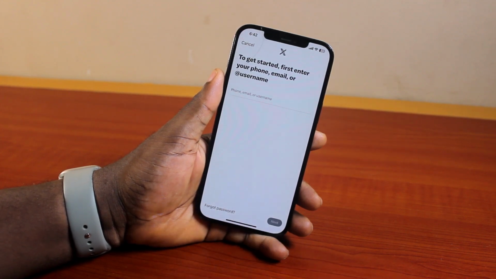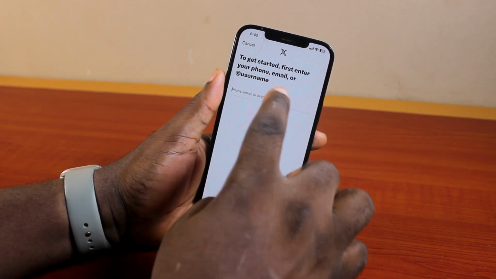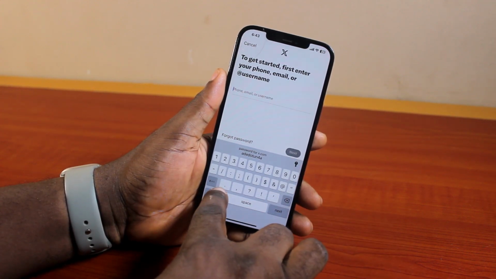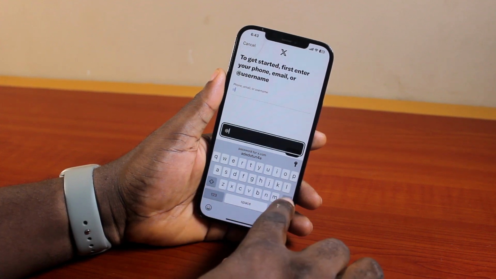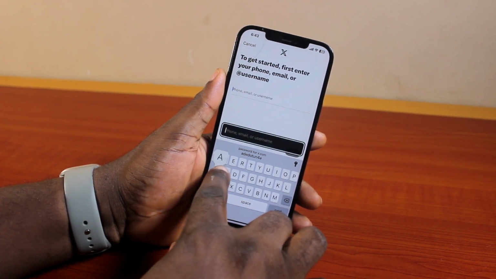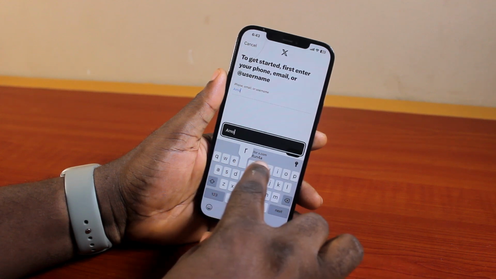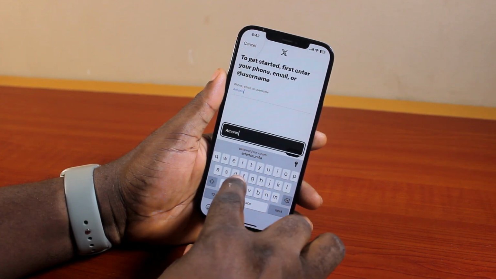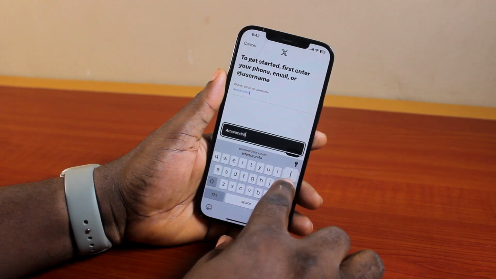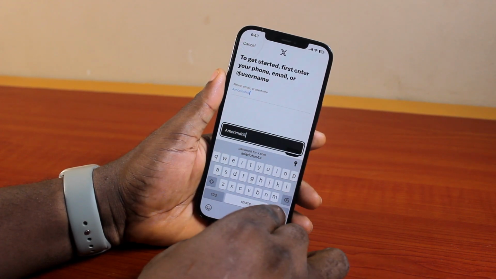Now, once you click on add an existing account, you should see a pop up that says to get started, first enter your phone number or email. Now, for you to add multiple Twitter accounts to your Twitter app, you need to go ahead and type in your Twitter username or email. So let's say I want to add this particular Twitter account. So just go ahead, type in the username. Make sure you enter the correct username, then click on next.